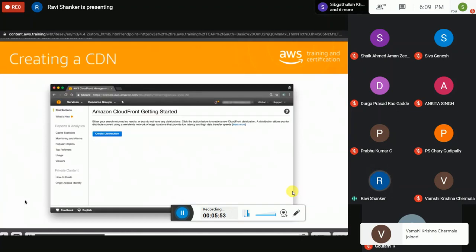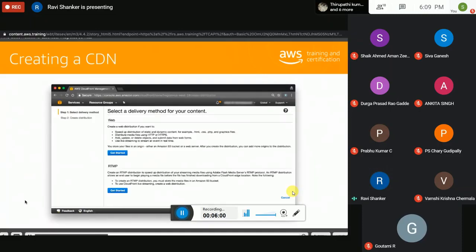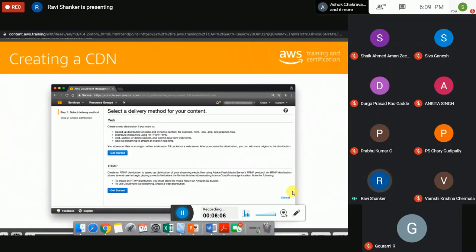It is pretty simple to create and configure a CDN on CloudFront. The easiest way to start is by going to the AWS Management Console and clicking on the Create Distribution button. Then, you choose what CDN type you want to create. RTMP is used for video streaming, and AWS is discontinuing RTMP. I think very soon it's going to be removed.